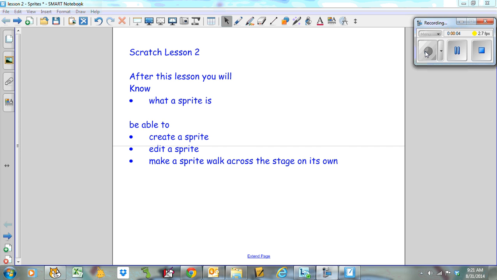This is Scratch Lesson 2. This is basically another introductory lesson. You're going to spend some time playing around with sprites today. So after this lesson, you will know what a sprite is, and you'll be able to create a sprite, edit a sprite, and make a sprite walk across the stage on its own. Let's get started.